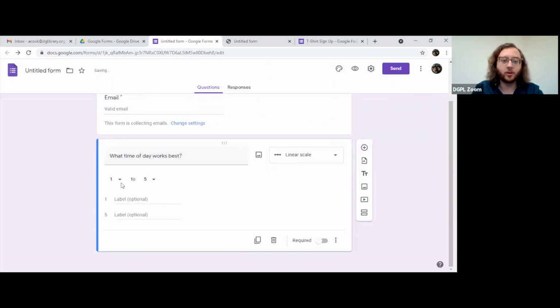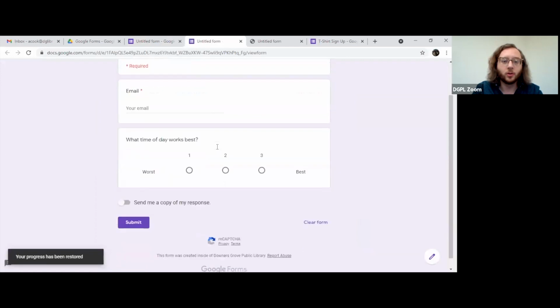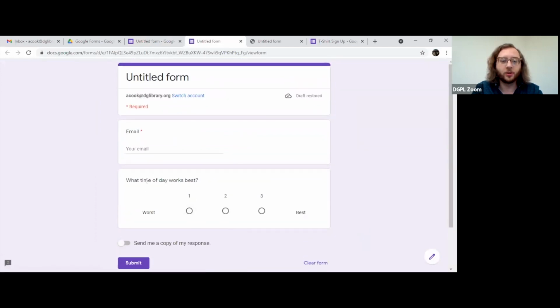You've got linear scale that gives a range starting at either 0 or 1, and ending anywhere from 2 to 10. Most commonly, people use this for the 1 to 5 scale, but you can use this however you'd like. 1 to 10, 1 to 5, 1 to 3, and then you just give each of those poles a label. So with 1 being worst and 3 being best, and I'll show you the preview. Ignore this question, that doesn't make sense, but you can be set between 1 and 3. And it explains what those mean.